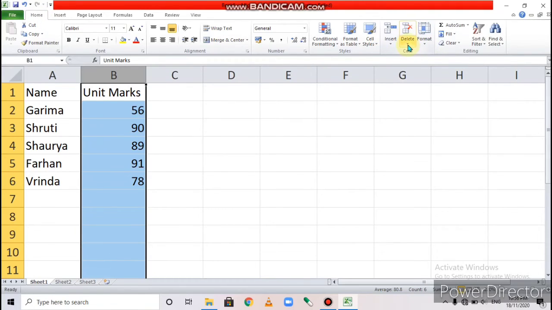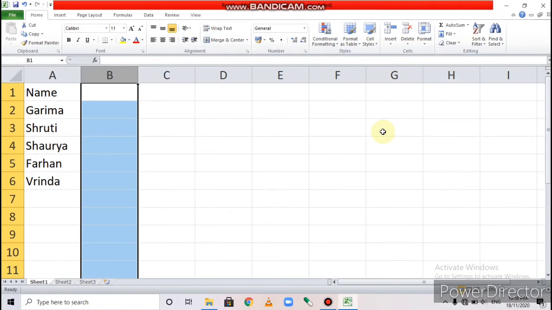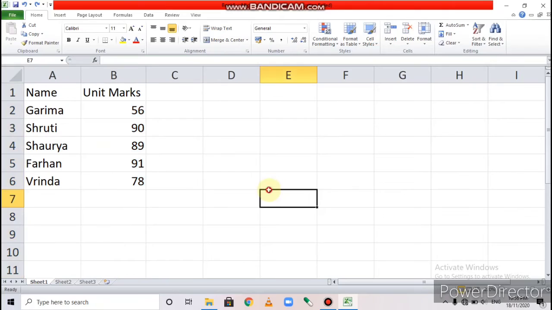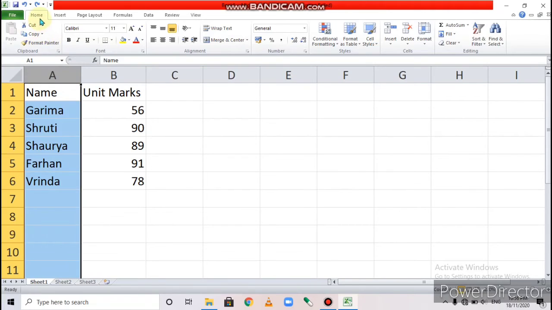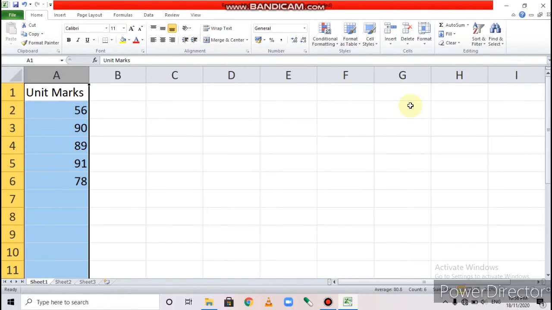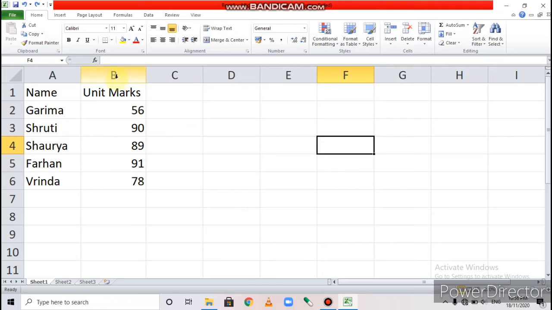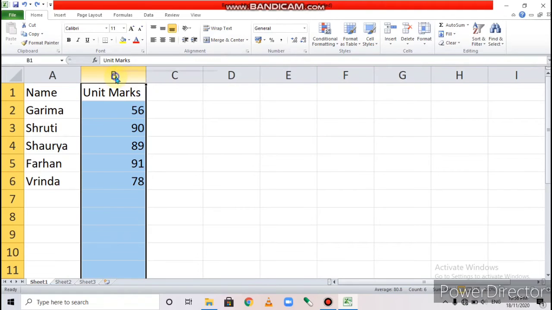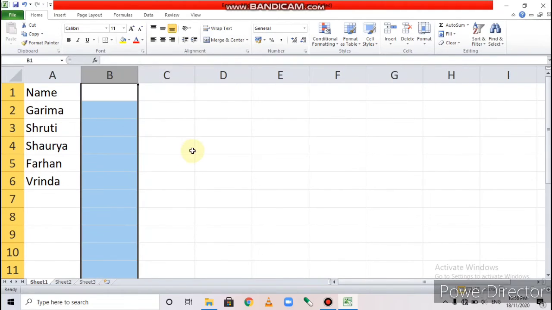In the cell group, click on the delete option, then delete sheet column, right? I repeat once again, select the column. How do we select the column? Just click on the column name, then Home tab. In the cell group, click on the arrow next to the delete option, then delete sheet column. You can also delete the column by selecting the cell, right click, delete option, right?